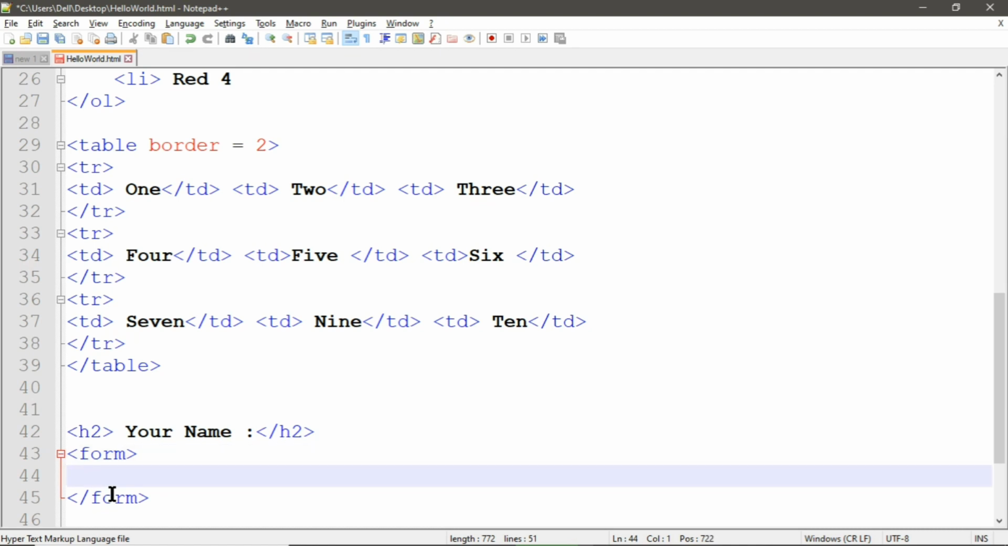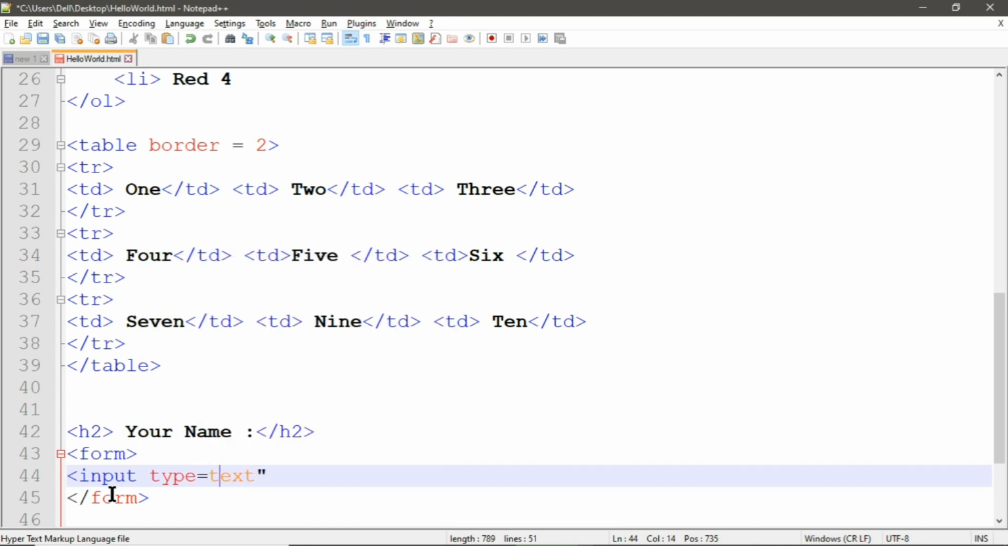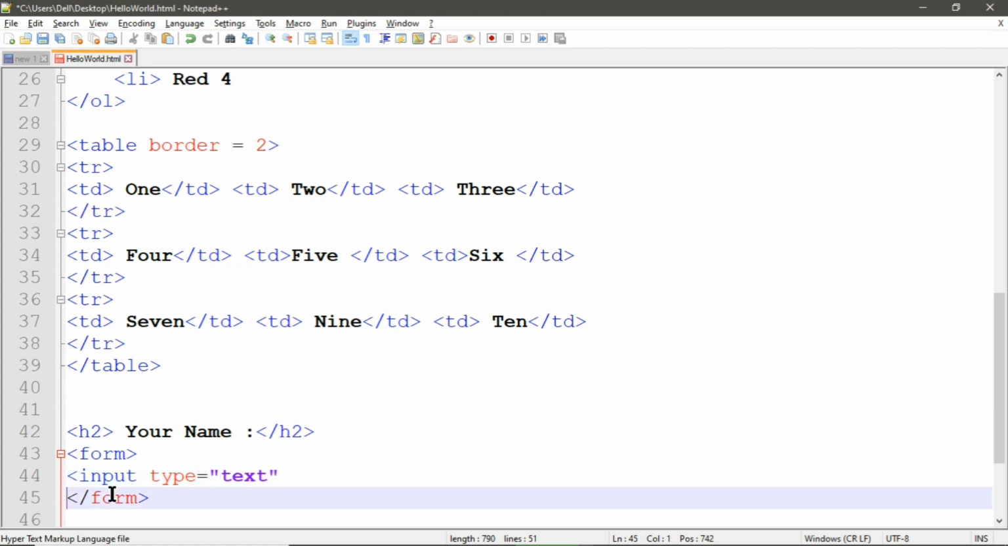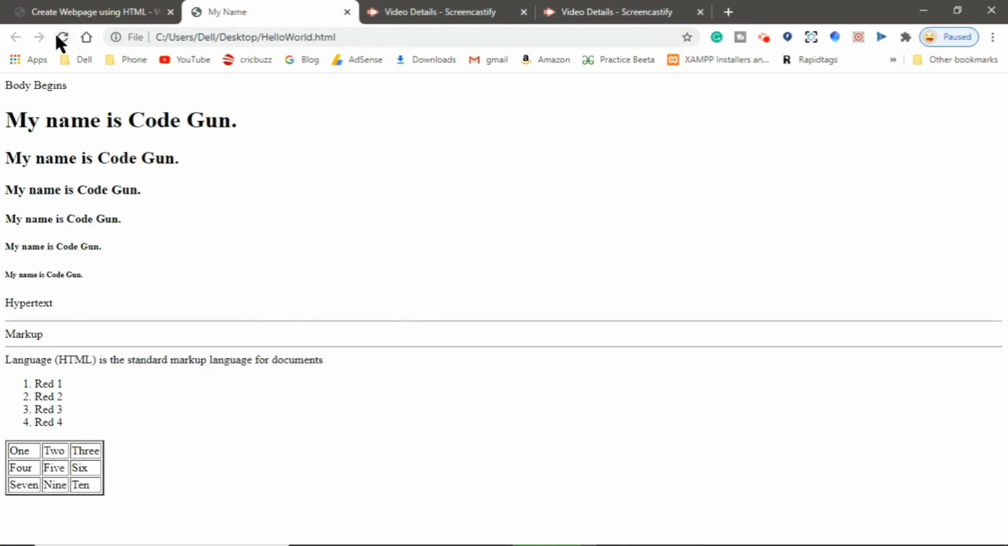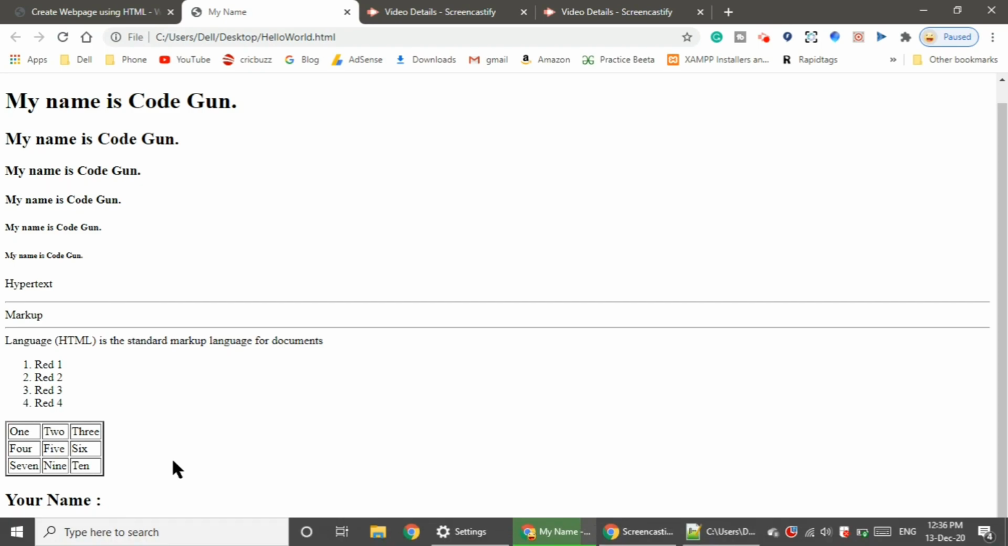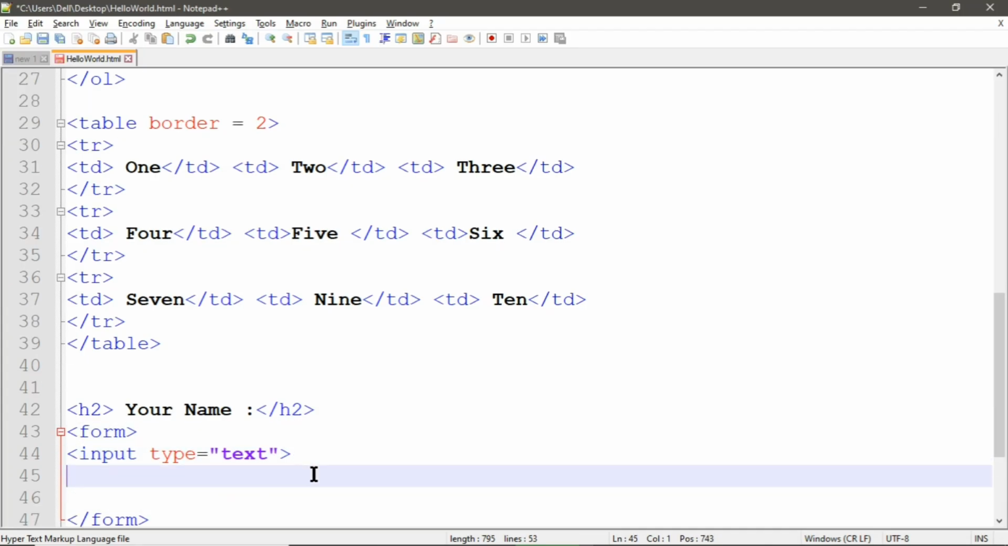Getting the input from the user as a text. Input type is text, means text box. By default, if we don't give any type, then by default it will always be a text box. Refresh the page and see, you can see your name is our h2 heading, and the text box is a text box for the user, in which they can enter their name.